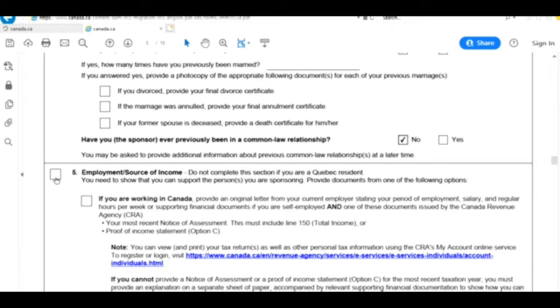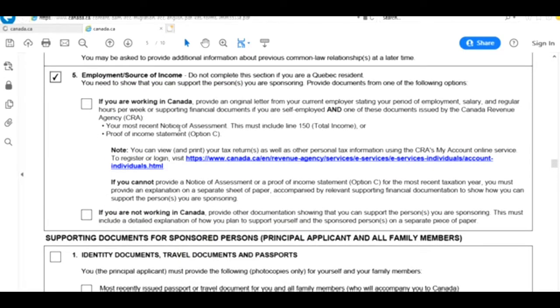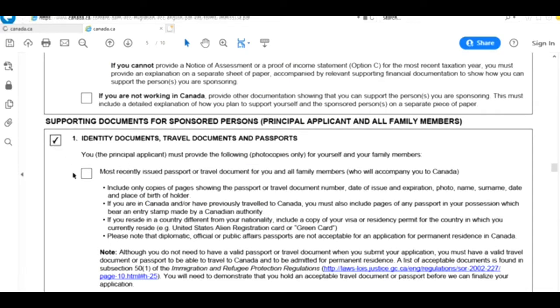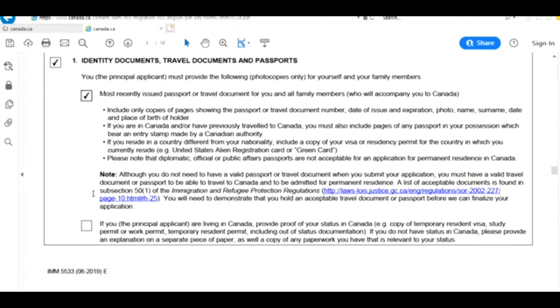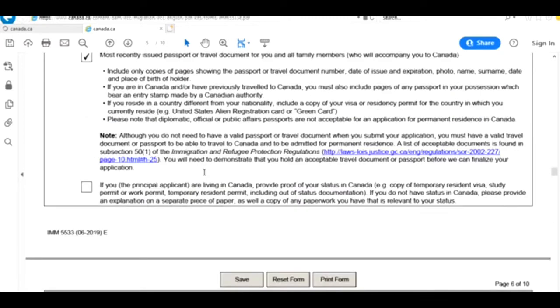Employment, source of income in Canada, is not compulsory if you are a Quebec resident, but in our case it's not. If you are working, provide an original letter of current employment, okay, fine. Supporting documents for the sponsored person, ID document, passport, travel document. If the person is living in Canada, provide proof of status.